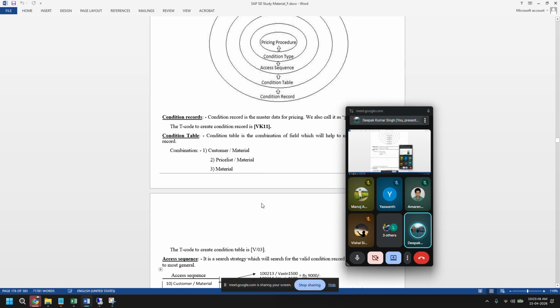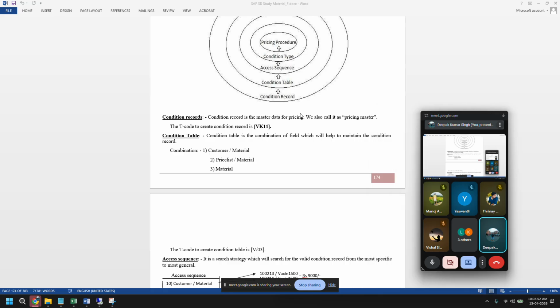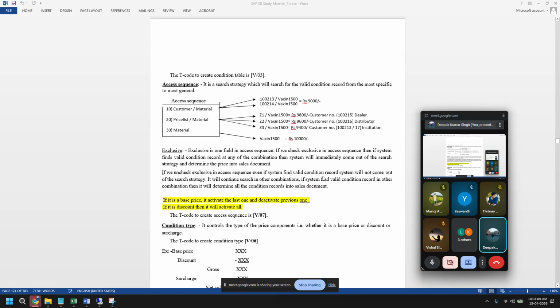Okay, so the basic idea you have now for your condition technique, right? What is a condition table, what is a condition record, what is an access sequence, what is a condition type, and what is a pricing procedure. So you have the basic idea. We will create our own pricing procedure. We will create everything on our own. But as of now, let's see.